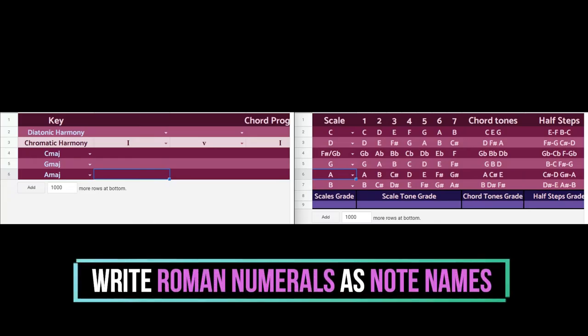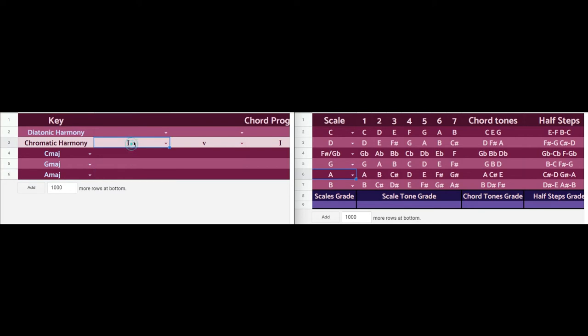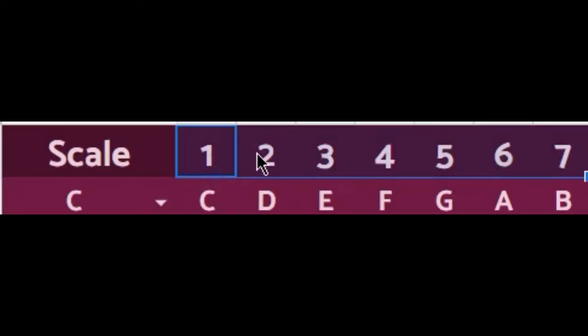Now we're going to apply this Roman numeral analysis. The number is going to tell you which scale degree the chord is based on. So, 1, 2, 3, 4, 5, 6, 7.